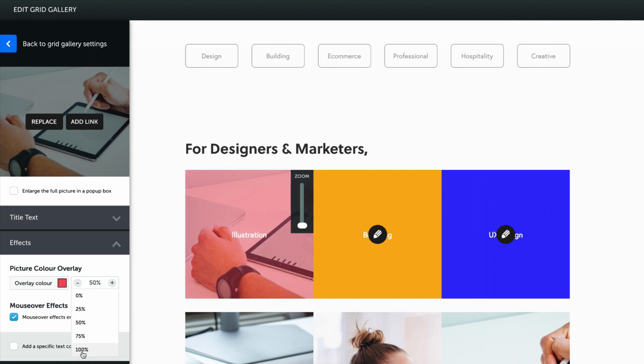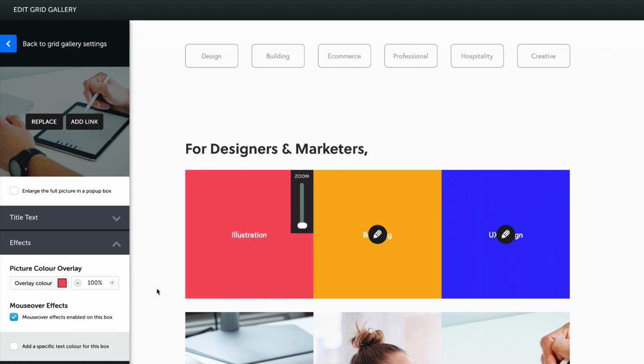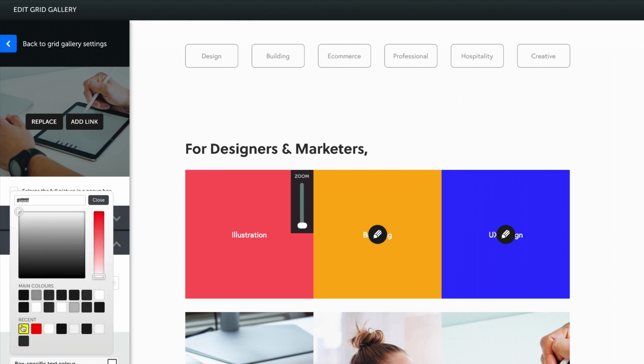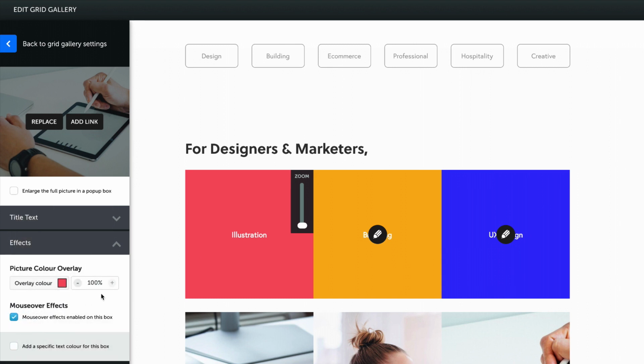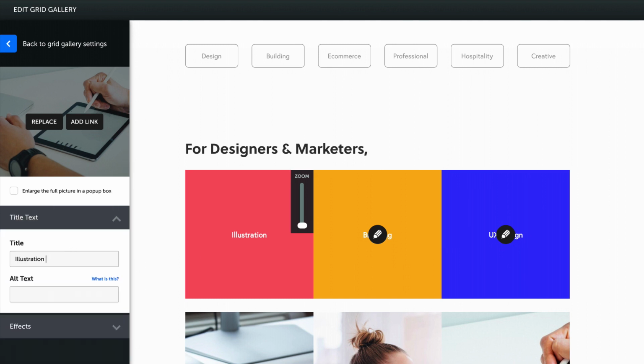So if I reduce that down, you can see the picture always. Or if I bring it back in, it covers the picture until you mouse over. You can disable mouse over effects for that box again, if you don't want those mouse over effects on that specific box. And again, add a box-specific text color. So you see that changes to yellow there. And I can edit the text in that box.